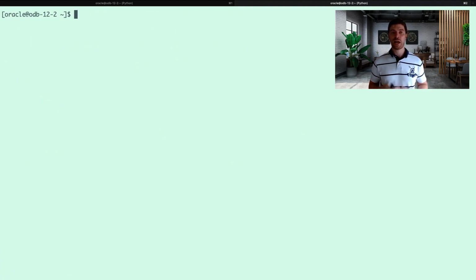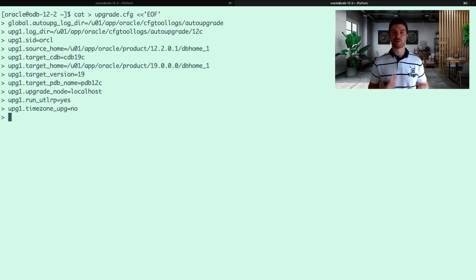Okay, now that I have my database ready to be upgraded, let me create the upgrade config file, which will be used by the AutoUpgrade process. So here I put my source SID, my source home, and my target CDB, because I'm doing the non-CDB to CDB conversion as well in this upgrade. And that's it, this is my file.